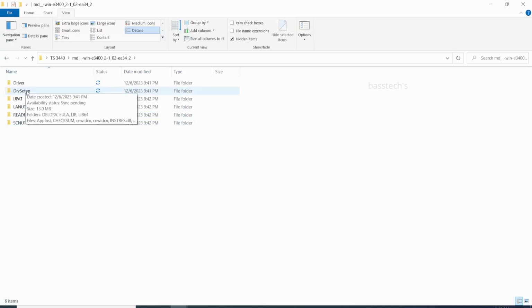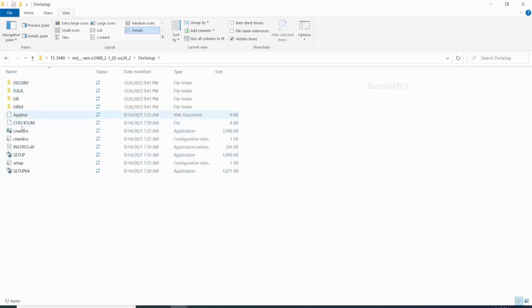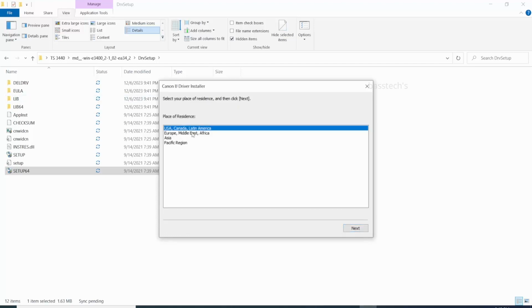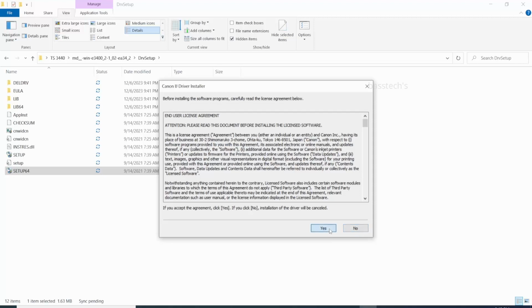Look for the exe. Before you run the exe file, you should have admin rights. The moment you click the setup file, it asks for the further process. Give next, select your region and everything.